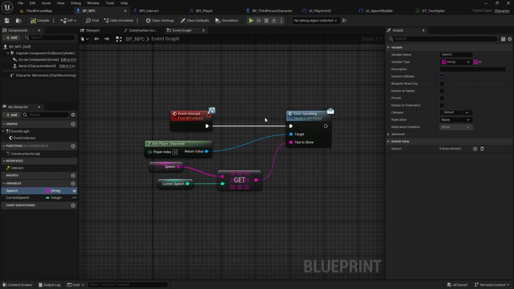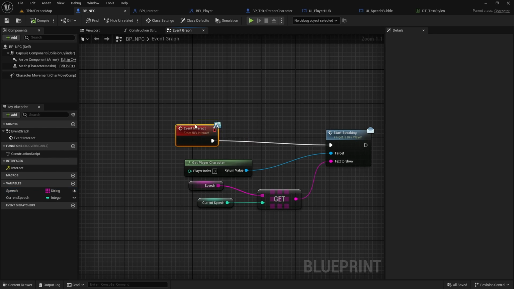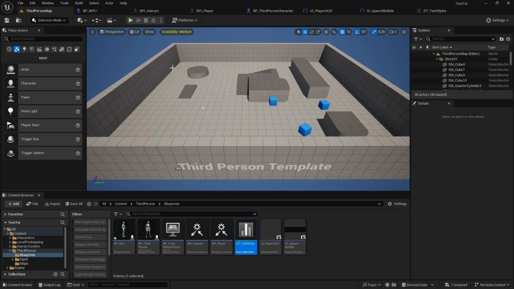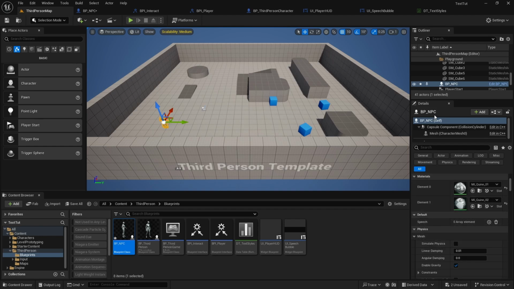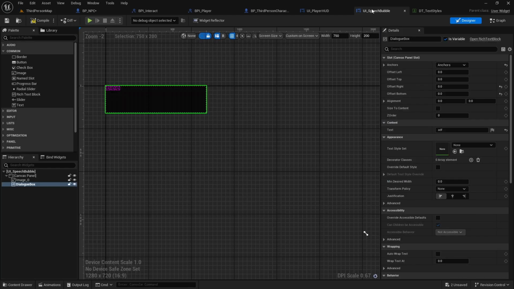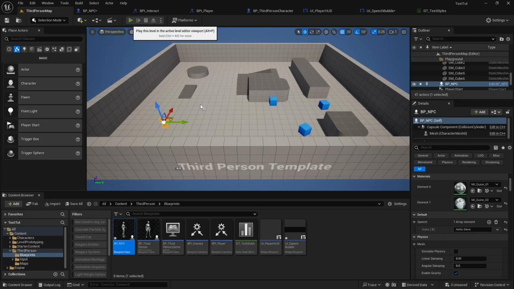Alright, so in our NPC, right now we've got it just very basic setup. So let's pull them out and show that it's working. We'll grab our NPC here. We can establish some text, some speech for it in the details panel. Oh, before we do that, we need to go back into our speech bubble and actually tell it to use that text style set. So you'll see this changes. Compile that.